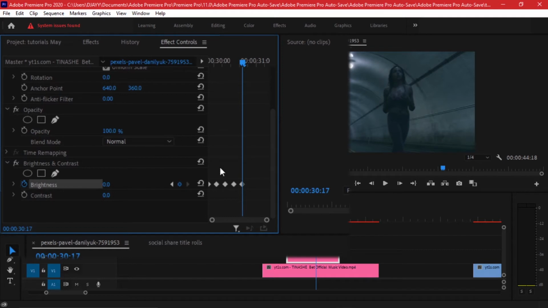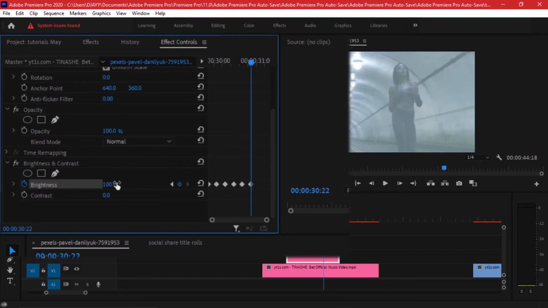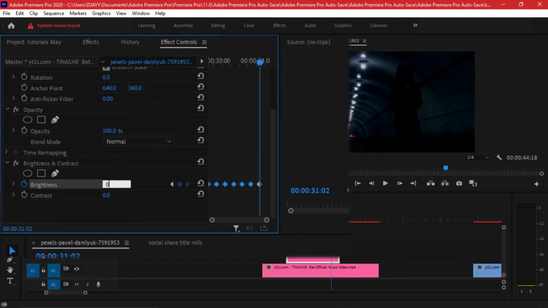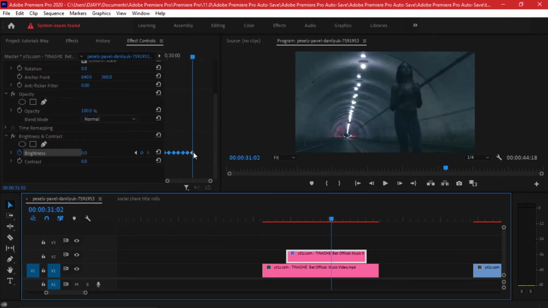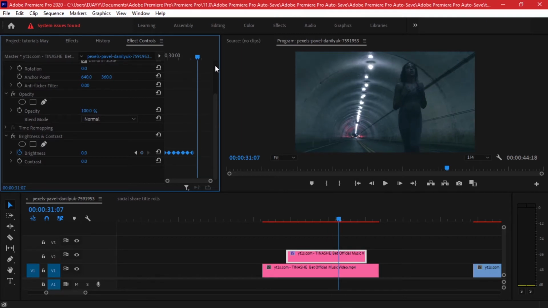100 to 0, 100 to 0, instead 100, 5 frames and then 0. Right now, since we are at 0, we can copy these keyframes, Ctrl C, make sure to go 5 frames later on and hit Ctrl V.